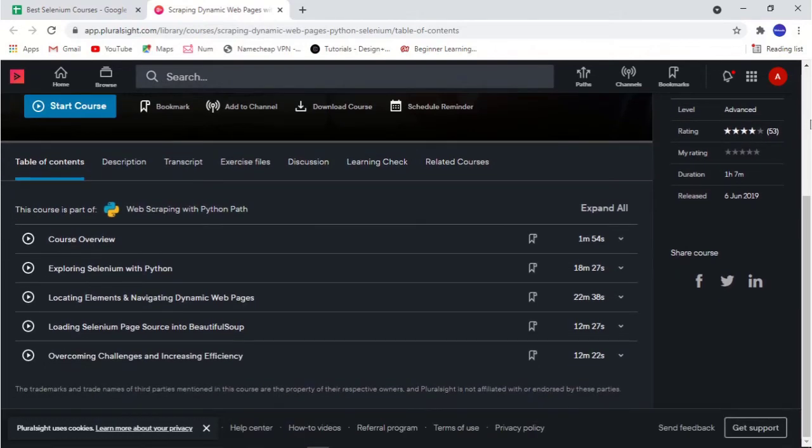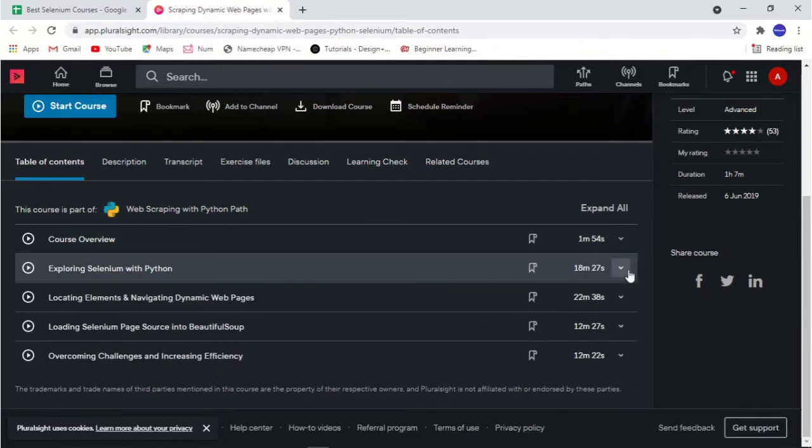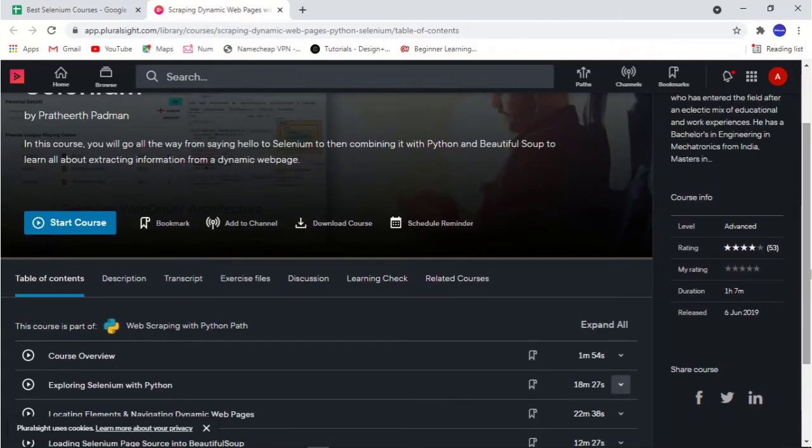Some of the things you will learn in this course are exploring Selenium with Python, locating elements and navigating dynamic web pages, loading Selenium page source into Beautiful Soup, and overcoming challenges and increasing efficiency. The course has 1 hour 7 minutes of content and has a star rating of 4 in Pluralsight.